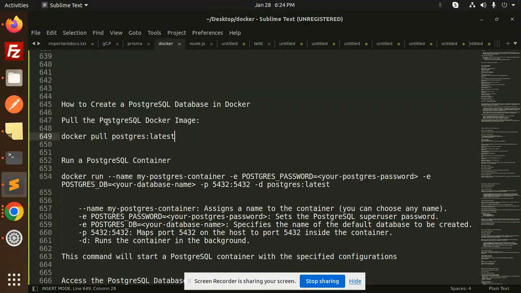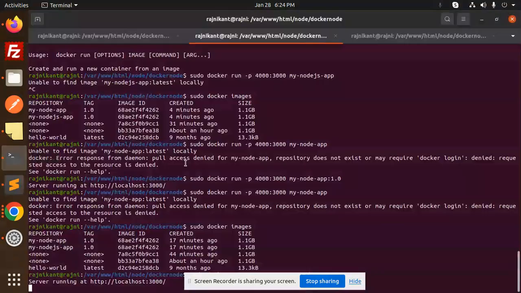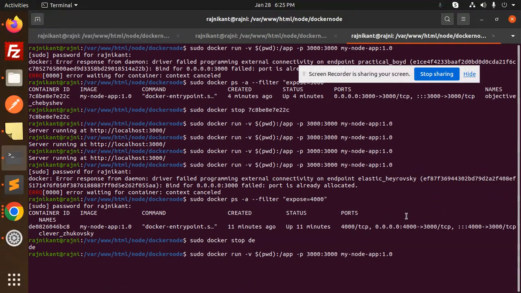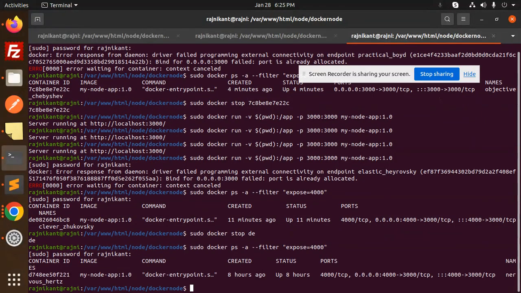Let's get started. Pull the PostgreSQL Docker image first. So let's run this command in the terminal. Currently I need to close this. First of all I need to search this container. The port number is 4000. Let me close this, and this container ID is ESD7, I think.